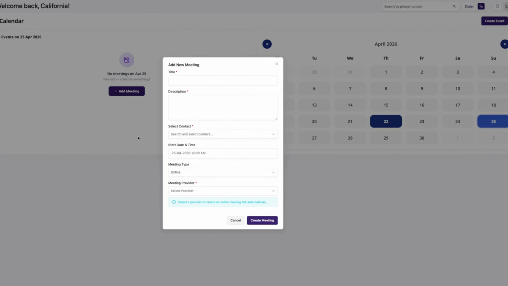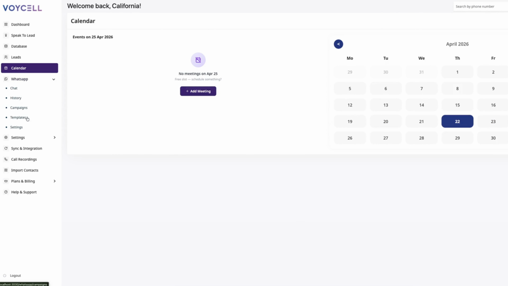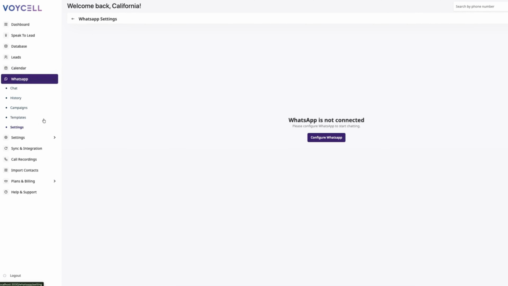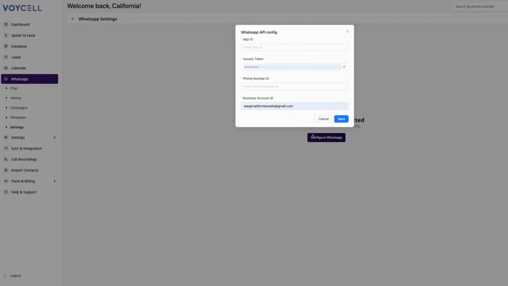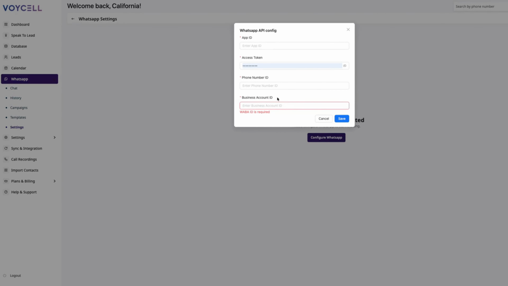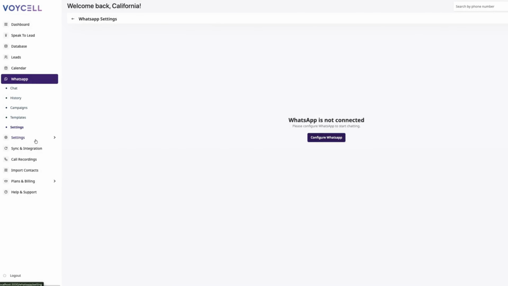With WhatsApp integration, you can connect your WhatsApp account directly to the CRM. This allows you to send and receive messages without leaving the platform, helping you stay connected with your leads in real time. Now moving on to the settings section.